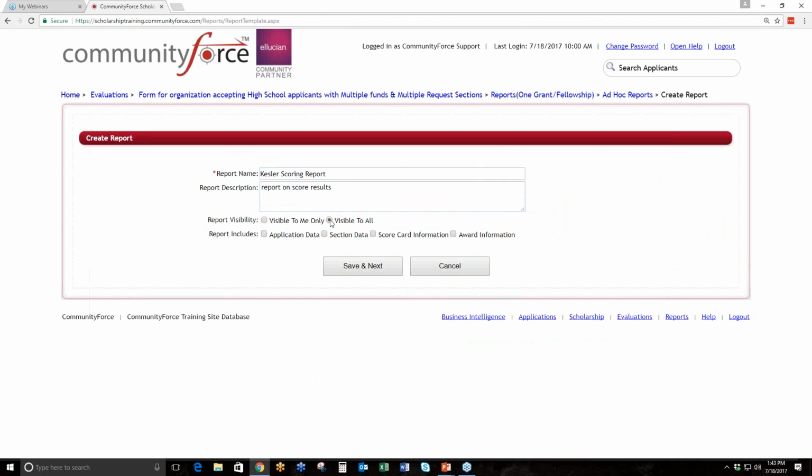Visible to all would be a report I want to share with other team members that have administrative rights. Visible to all doesn't mean applicants are going to see it. Reviewers aren't going to see it. It's only me and my administrative staff that have access to the back end of the site would be visible to all. And now this report includes, this is where I am then saying, I'm building this report.